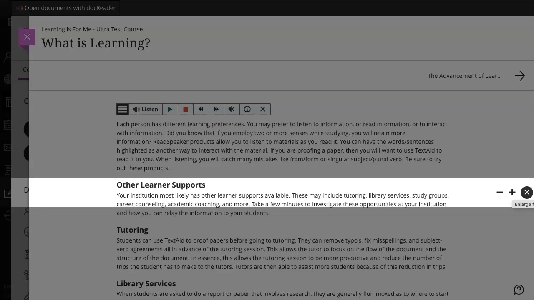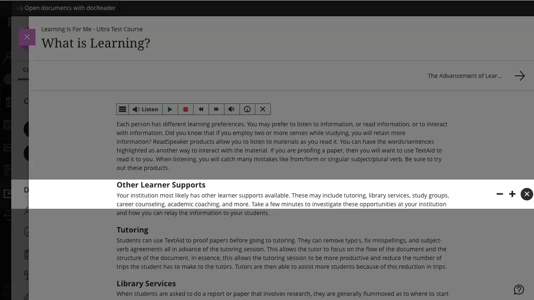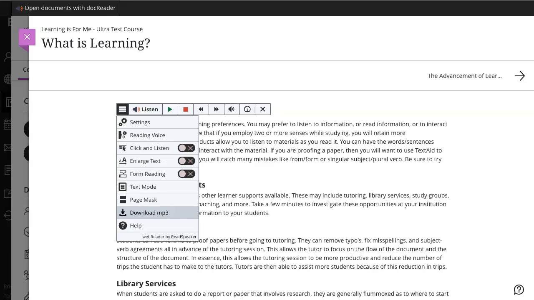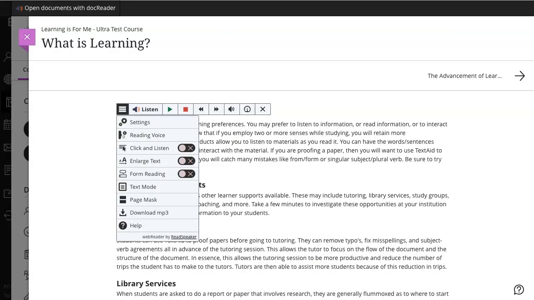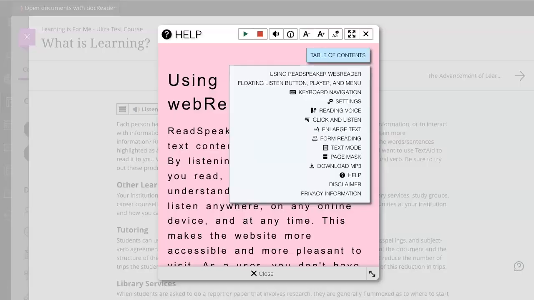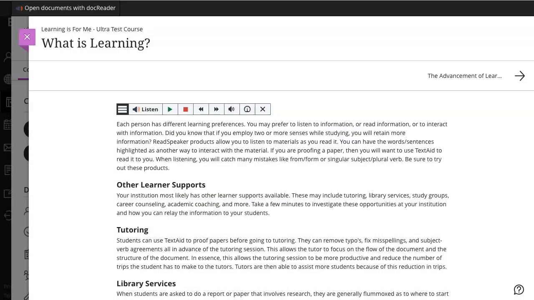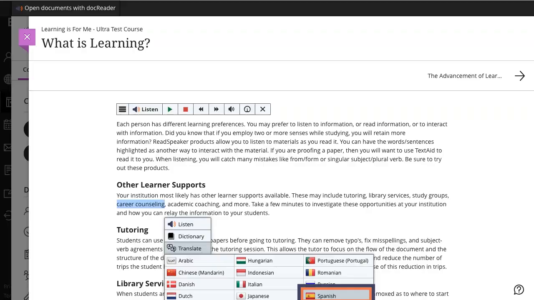The page mask is great for driving your focus and helping you stay on the correct line. Download your MP3 file and listen to your lesson on the go. The Help tool has instructions on how to use each tool. You can translate a word or phrase into a different language. Let's translate the phrase career counseling into Spanish.